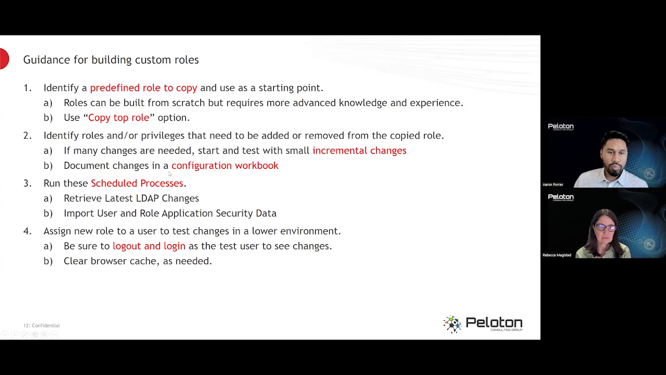I'm trying to move through the rest of this a little quickly here. I know we're running low on time. Once you make the changes, there are some processes you do need to run. And then obviously we want to test. A couple of steps on how we test: you want to log out, log in, and clear browser cache as needed.